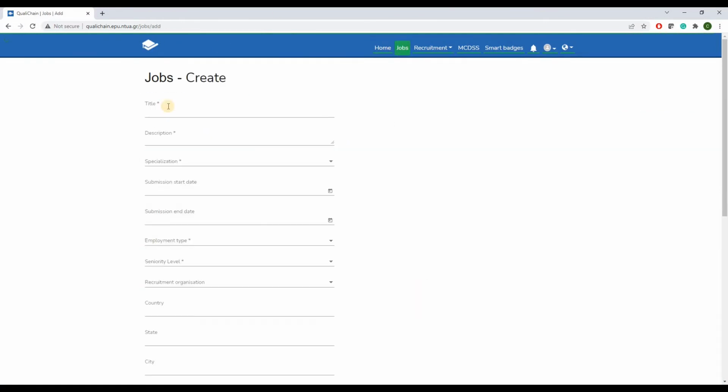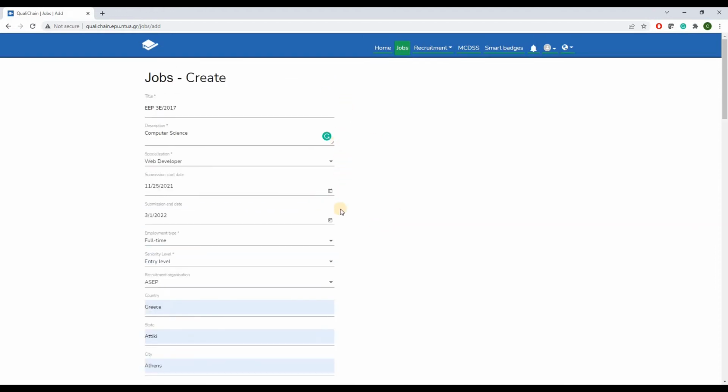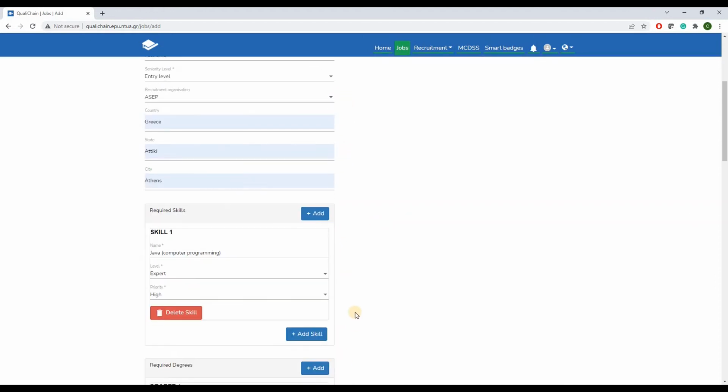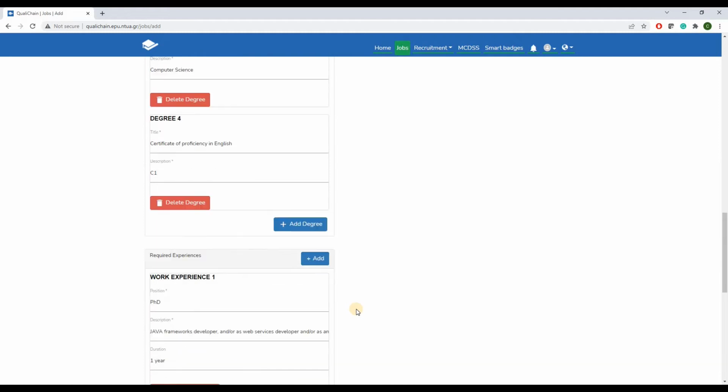Nick visits the jobs page and creates graduate job positions for Greek public administrations, which are announced by ASEP. One of these jobs is a highly qualified personnel position seeking a web developer.